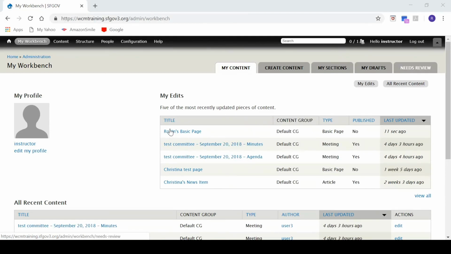Thanks for learning how to create a basic page, how to add content from a program such as Microsoft Word or by typing in content, how to apply some basic formatting to that content, and then how to save the draft of the page as part of your menu structure on your website, and then being able to apply the needs review moderation state and the published moderation state.